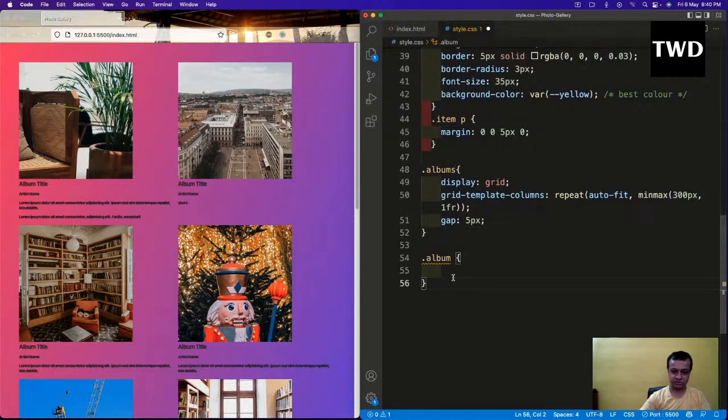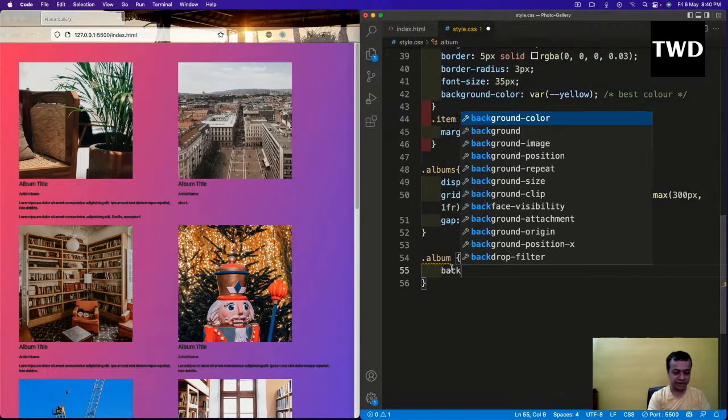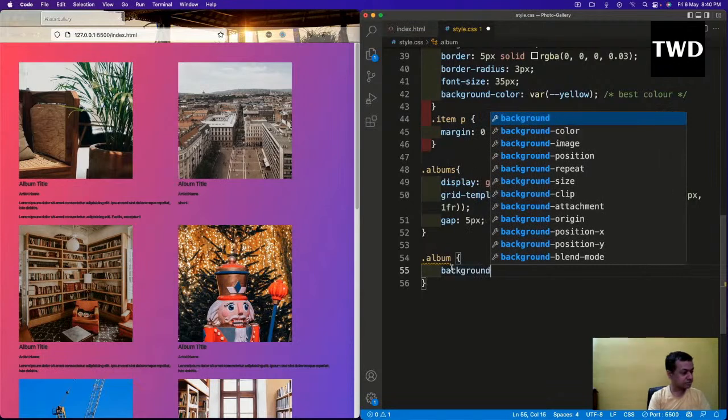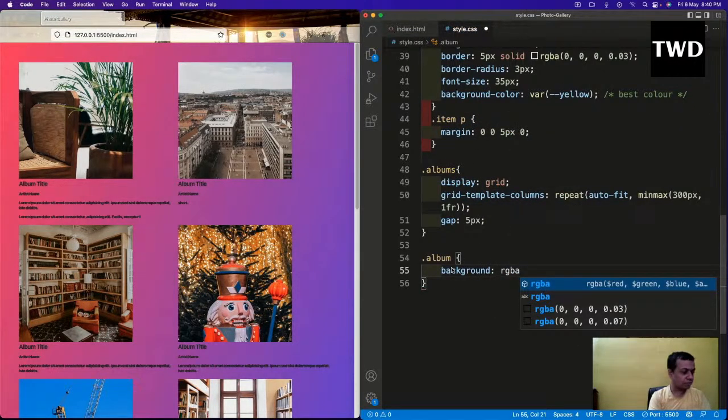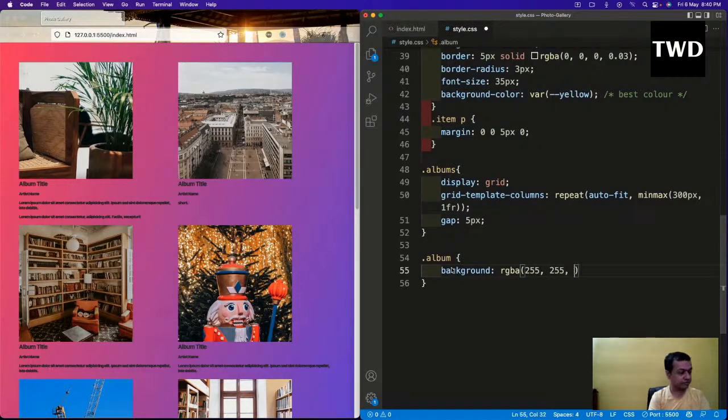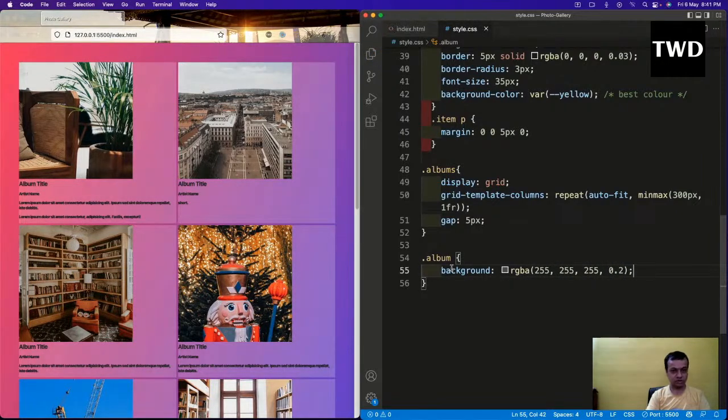Okay, so after this, I will have a background and a bit of RGBA. So RGBA means the opacity is also there. So 255 comma 255 comma 255 comma 0.2 I'll have, and I'll save it. So it will show like this. Okay, it will show like this, the background, and the opacity, so it is showing the pink color. Okay, and I will have a box shadow.